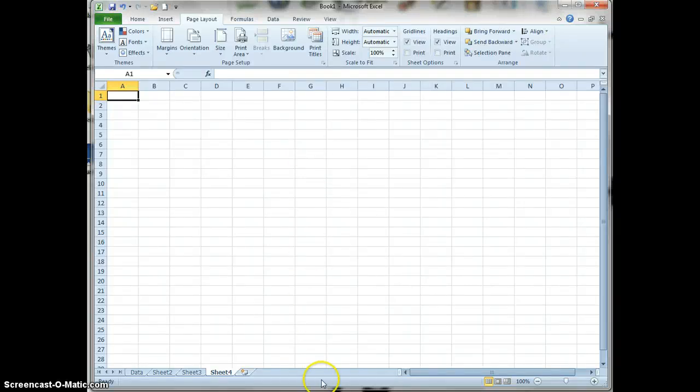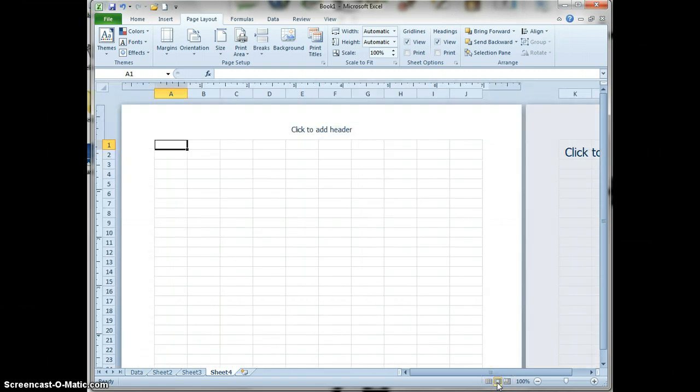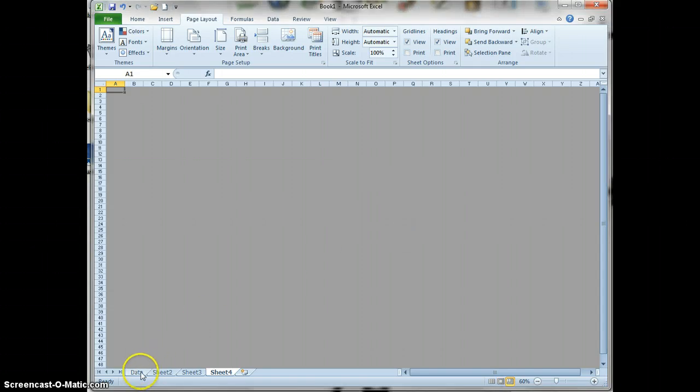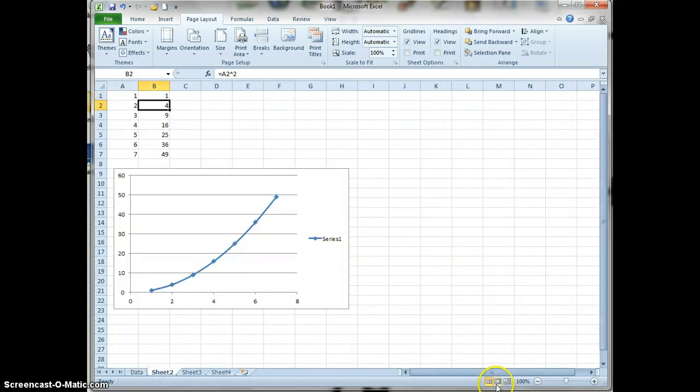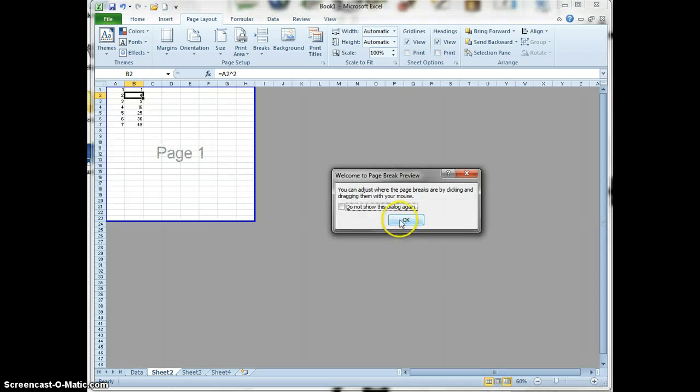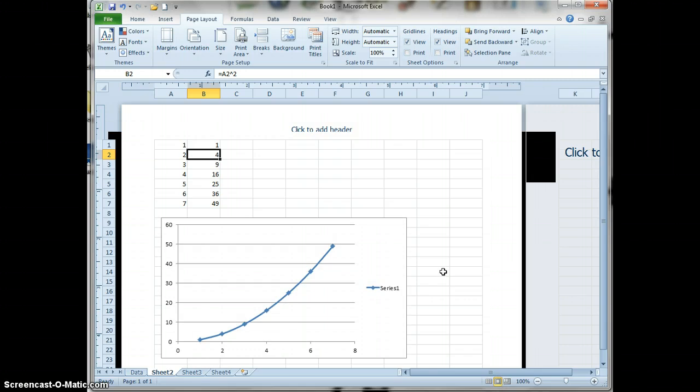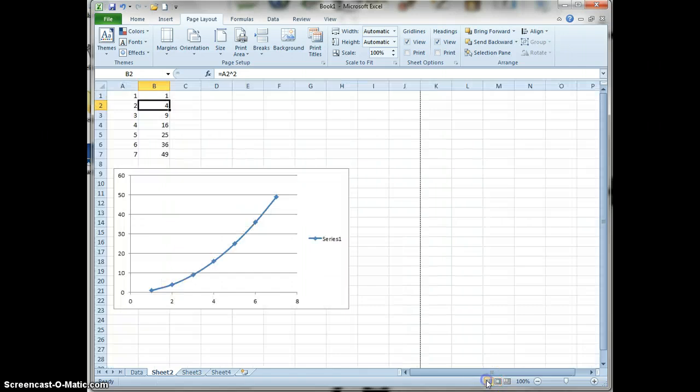Down at the bottom of the window is what we call the status bar. You'll see the ready symbol, along with 3 views: normal, page layout, and page break. Let me go back over here to this sheet so you can see it. See what happens on one page. In this view, you can see your headers and footers as needed, and then back to normal.